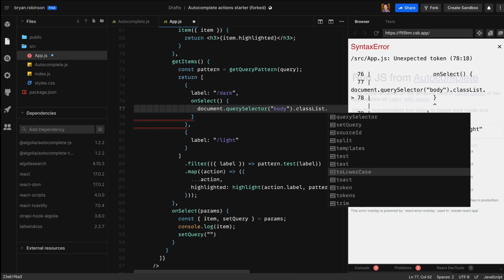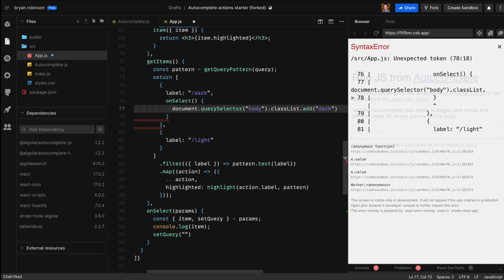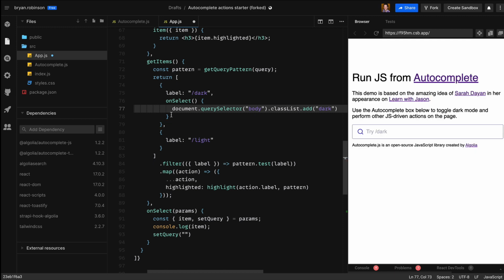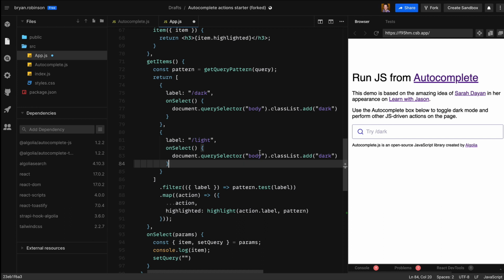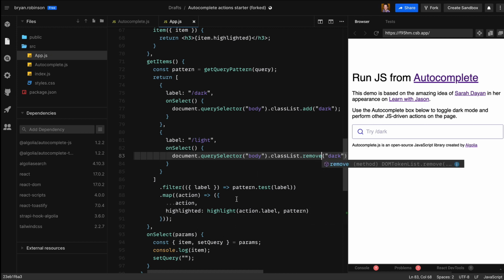So we're going to add dark when a user selects dark mode. And then we'll do the same thing for light mode, except we'll do it the opposite way. So in this case, on select, instead of adding, we want to remove dark. So this isn't doing anything yet. It's just creating that function.